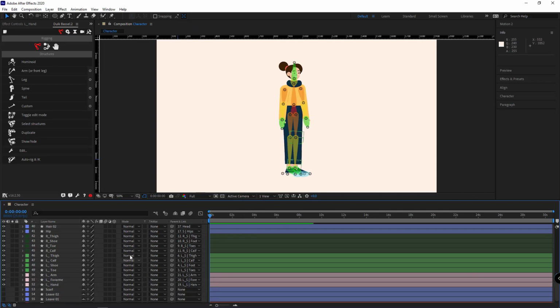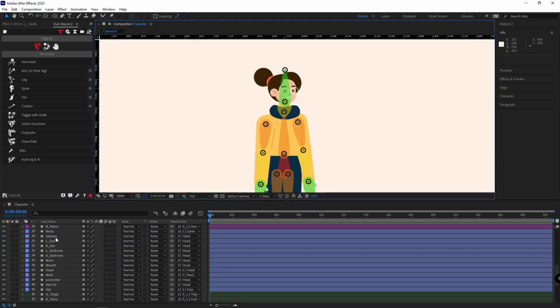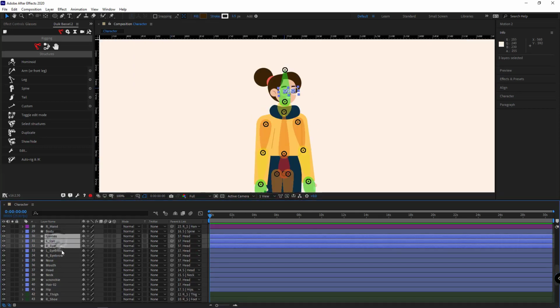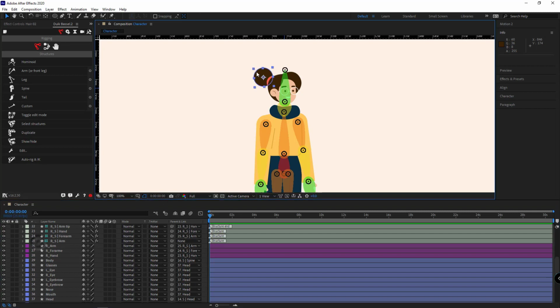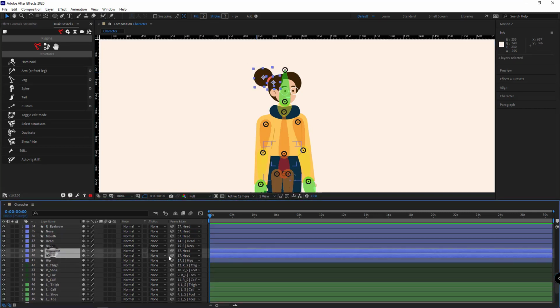After parenting different parts of the character to the skeletons, the components of the face such as the glasses, the eyes, the eyebrows, the nose, and the mouth must be parented to the head layer. Also, this part of the hair must be parented to the head.